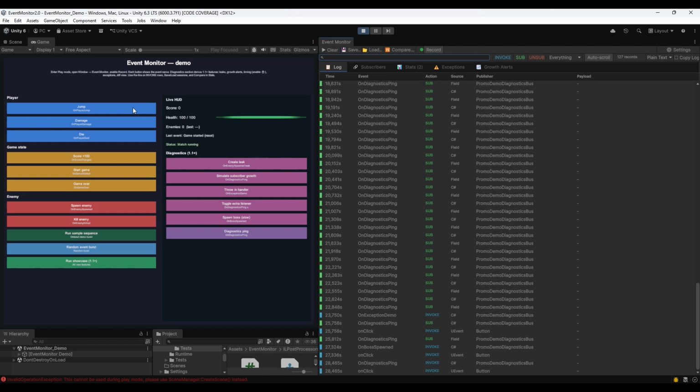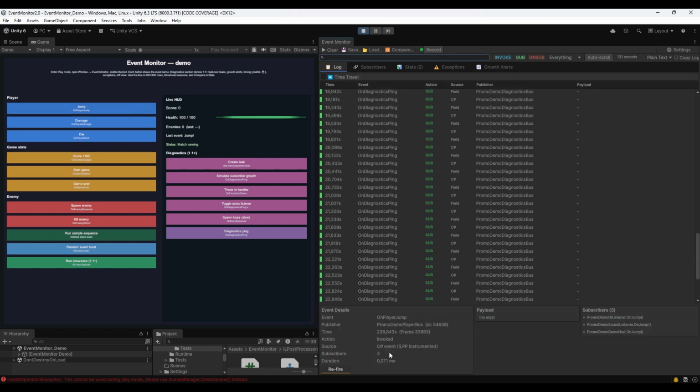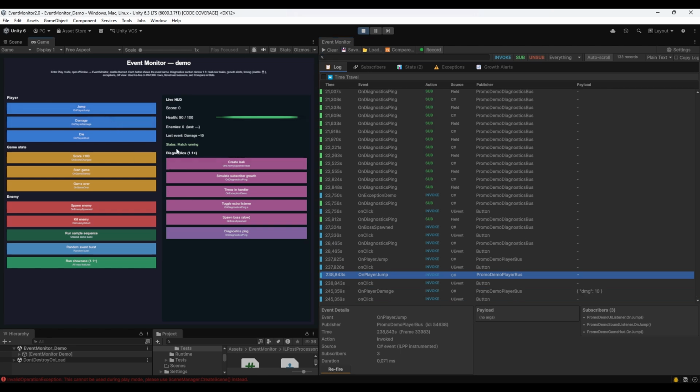Part 2, Play and First Events. I press play. Subscribe rows appear as listeners attach. Button labels show the real event name underneath. Jump fires on player jump. One click, one invoke row, HUD updates. This is the basic loop.